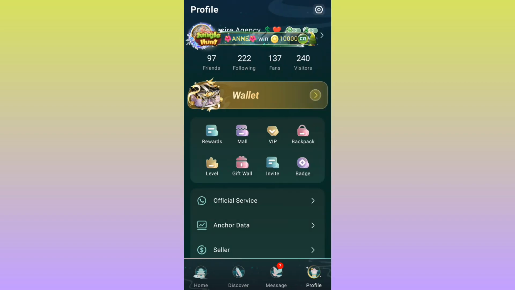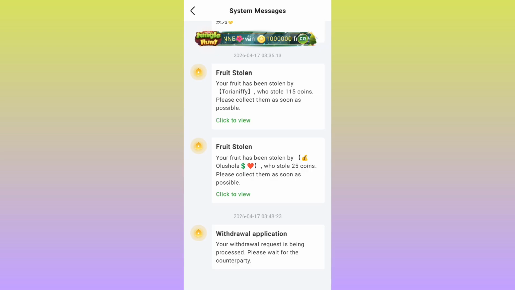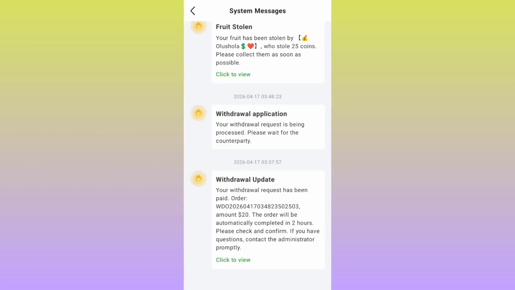Let me go back to the message they sent to me right now. Yeah, your withdrawal request is being processed. Please wait for the counterparty. So I'm going to wait for the payer to pay me right now. So guys, in less than 5 minutes I received a message that my withdrawal request has been paid. Order $20. The order will be automatically completed in 2 hours. Please check and confirm.